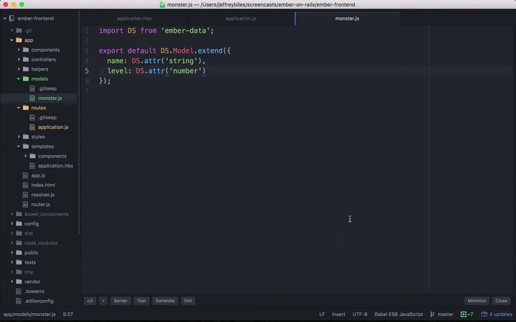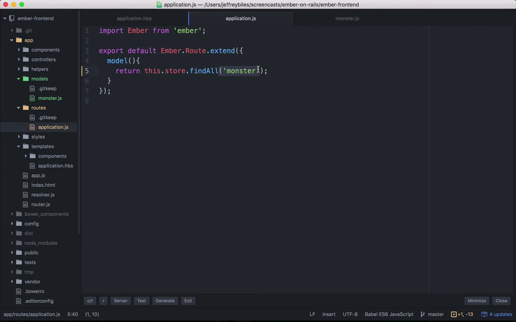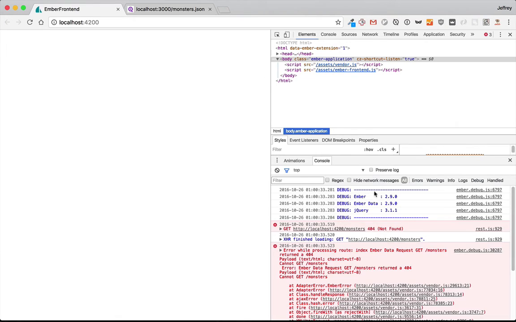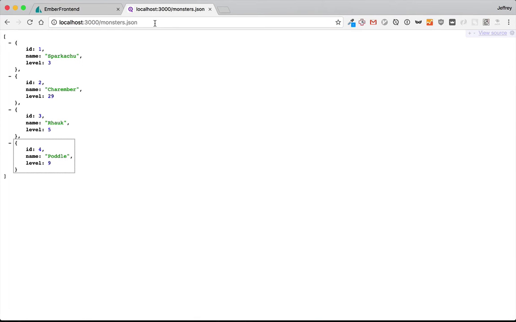So when we call this.store.findAll, it's trying to find it at the monsters route. It's trying to find JSON there, but it's trying to find it at localhost 4200, which is where we're hosting our Ember app, and not 3000, where we're hosting our Rails app.